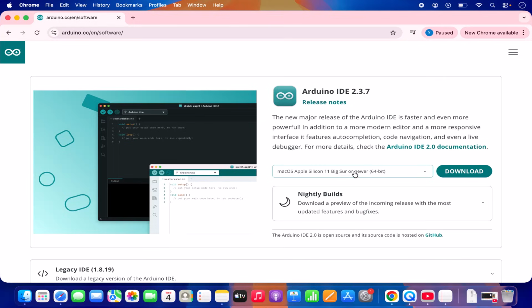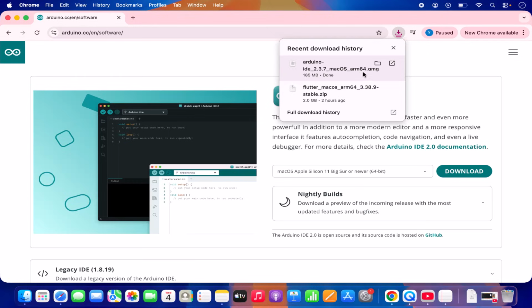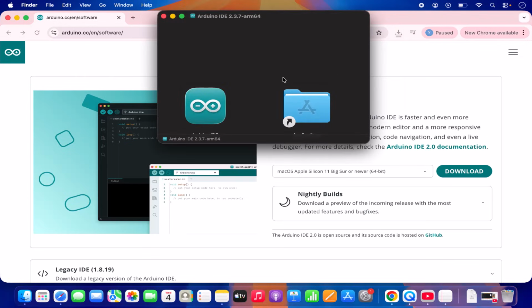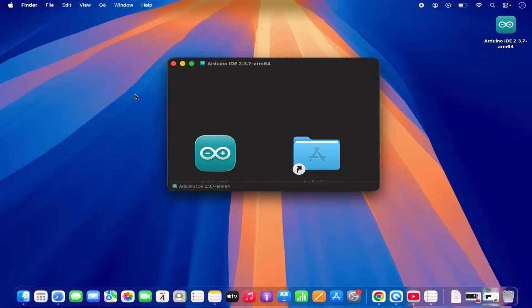So select the appropriate option for macOS from here and then click on download, and it's going to start the download of this file. Once this Arduino macOS file is downloaded, I'm going to just click on this file, which is going to open this kind of window. Let me minimize the browser.